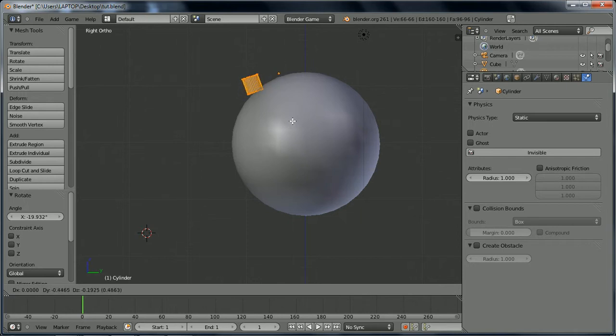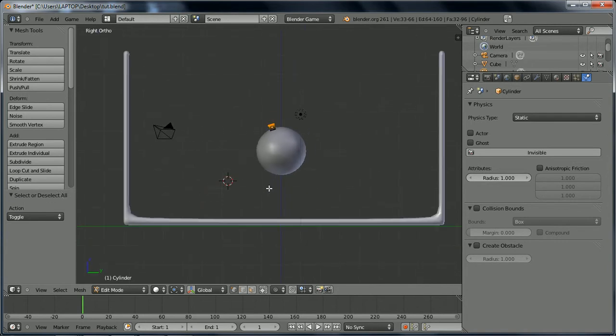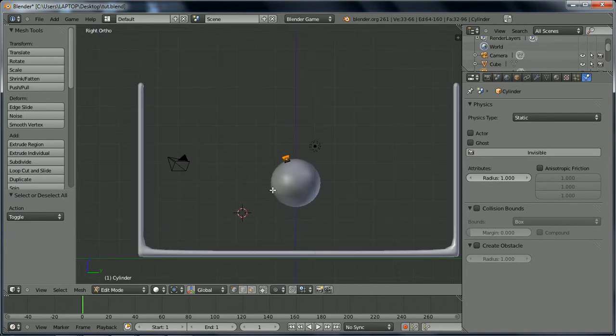Right there was good. Never mind. Let me hit A to deselect all my vertices. Let me press and hold R, click and drag. This is a lasso selection. I do need to rotate this a little bit more. Grab it and put it somewhere around there. Okay, yeah.